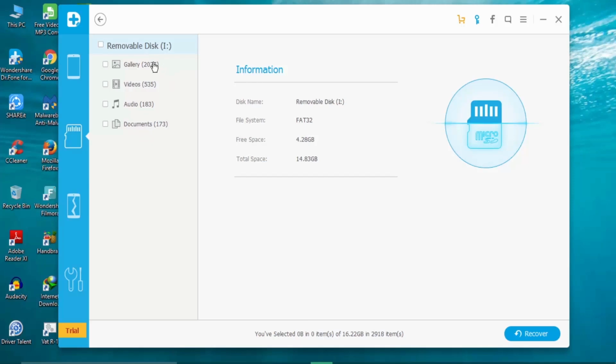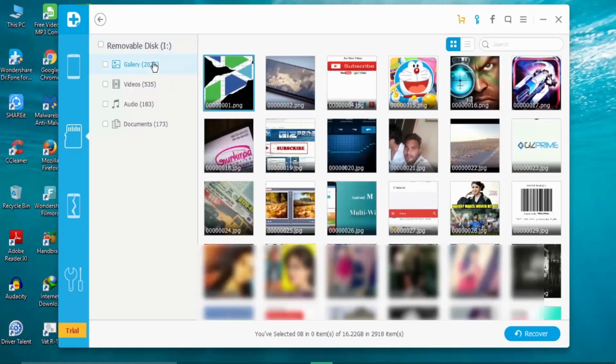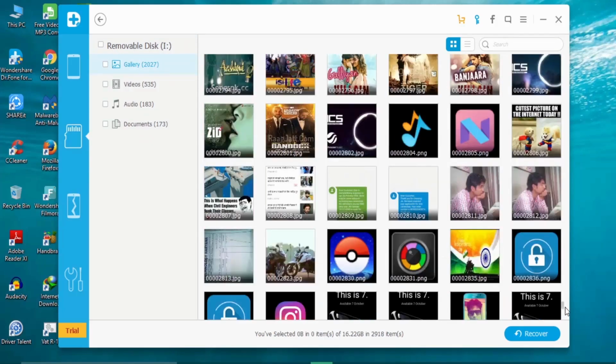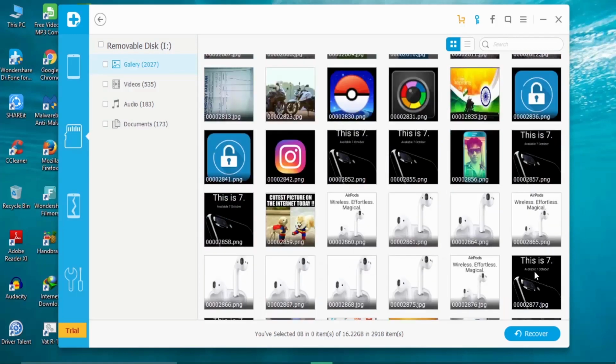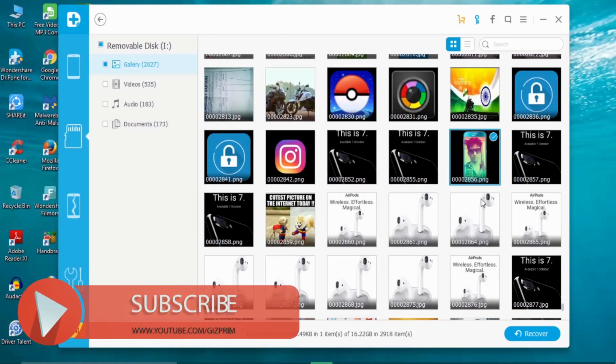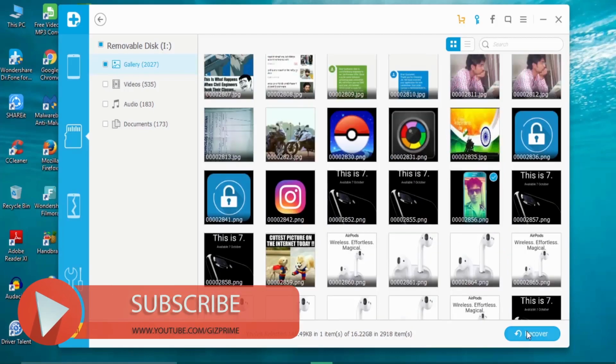Okay, now I click on the gallery icon and search for my deleted image. You need to search for your image here. Here you will see my deleted image. The second pic I can't find here because the list is too long. Now simply click on this recover icon and save your data at the desired location.